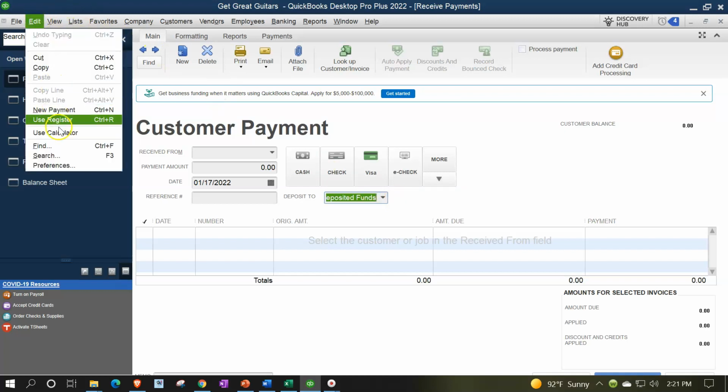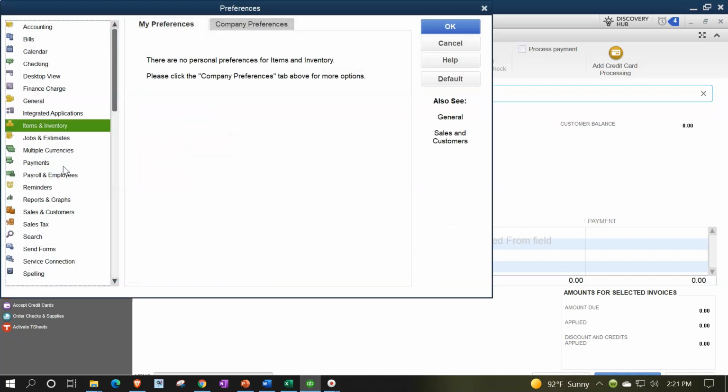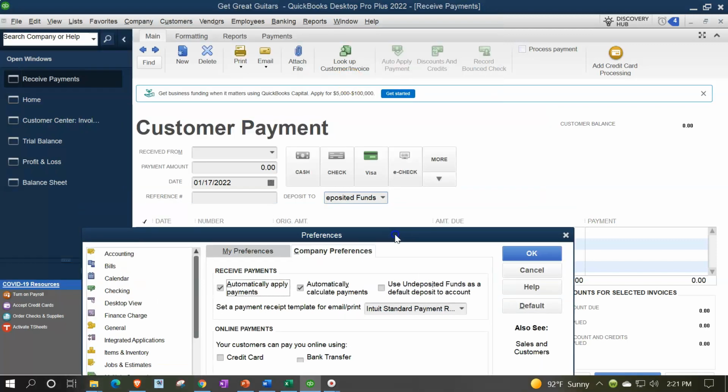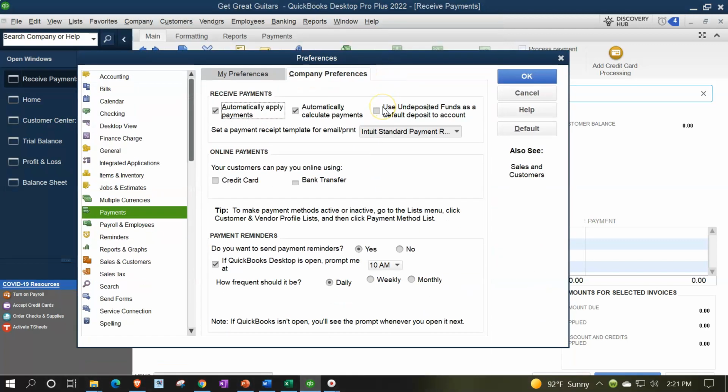That field will not be there unless you tell it to be there in the preferences by going to the edits drop-down, preferences, and then you want to go to the payments option, company preferences. This option right here by default, I believe, is checked. If it is, you will not have that field. So if you uncheck it, then you have the ability to deposit directly into the checking account or some other field if you so choose.